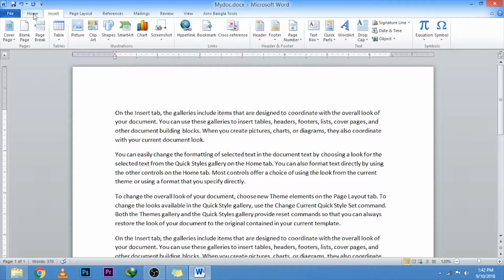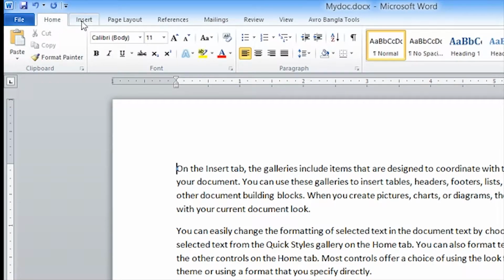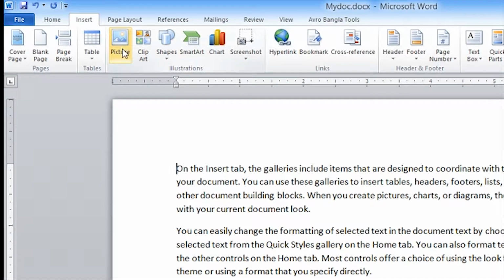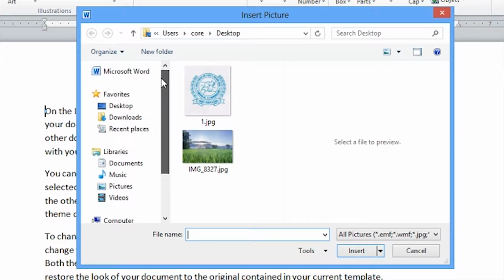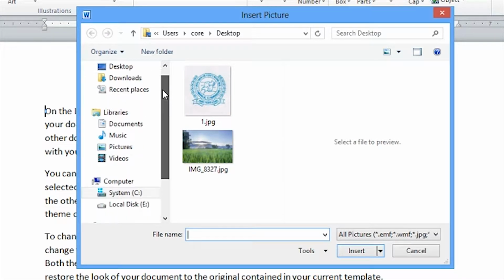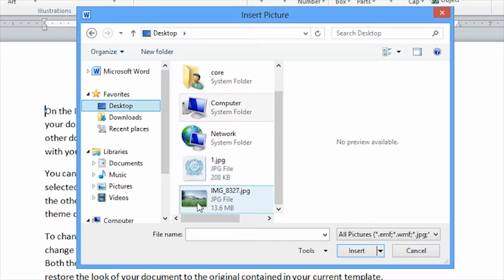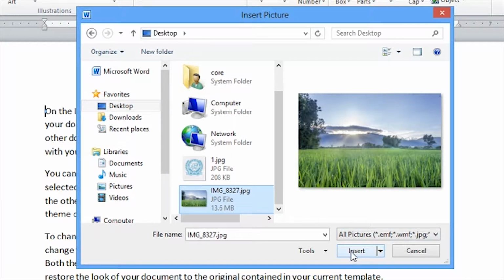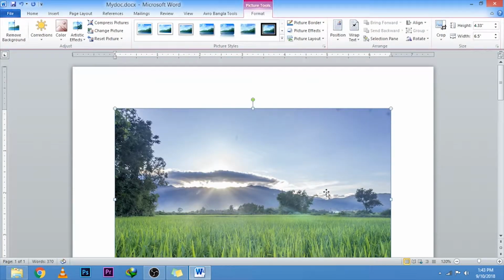Here you can see in this tab next to Home, this Insert tab. Click on this Insert tab, then click on the Picture icon, then locate the picture. In my case it's on the desktop. Then select the picture and click on the Insert button. This will insert the image in your document.